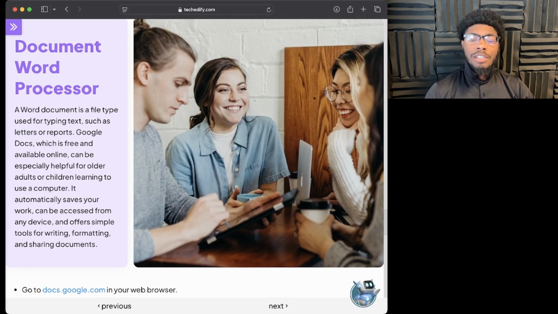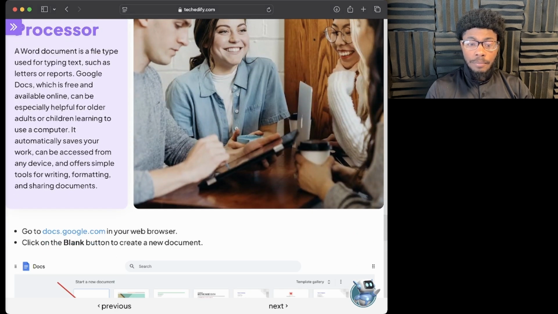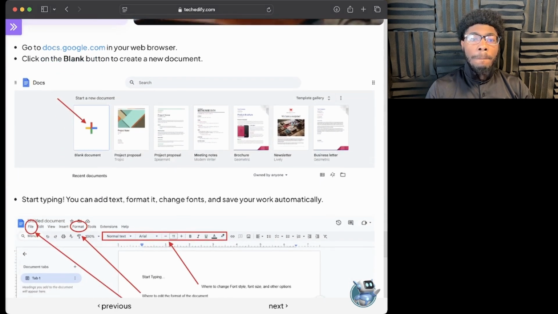Document Word Processor. A Word document is a file type used for typing text, such as letters or reports. Google Docs, which is free and available online, can be especially helpful for older adults or children learning to use a computer. It automatically saves your work, can be accessed from any device, and offers simple tools for writing, formatting, and sharing documents.